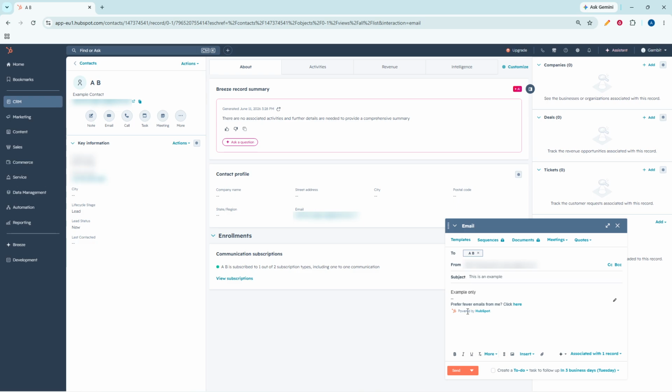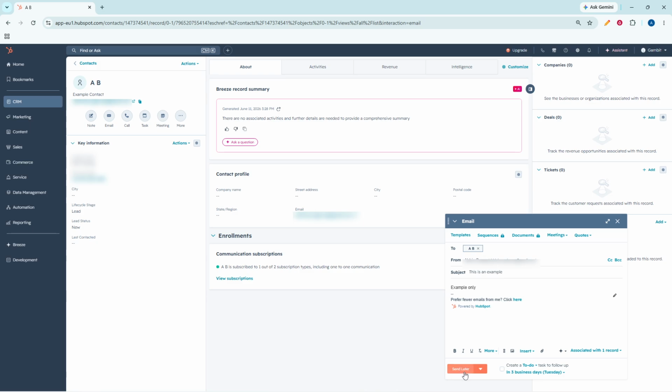When you're ready, click the drop-down arrow next to Send Later. This is where HubSpot gives you scheduling options. Select one of the available scheduled send options if one fits your needs. If you want more control, choose a custom date and time instead.